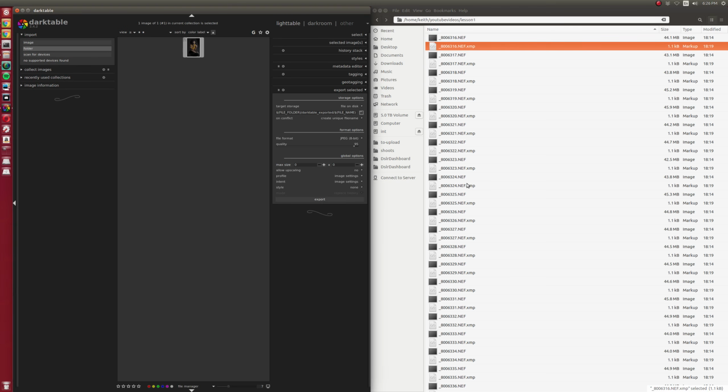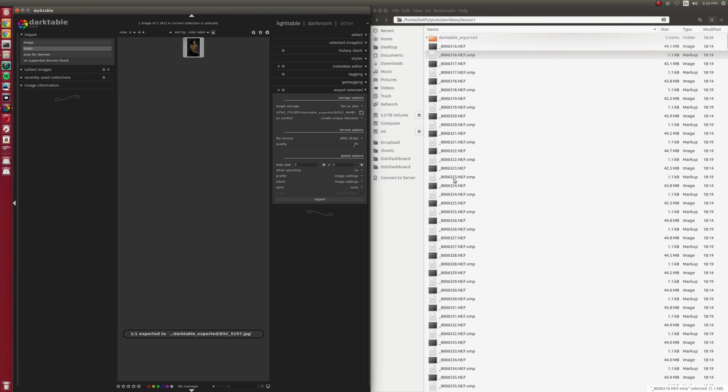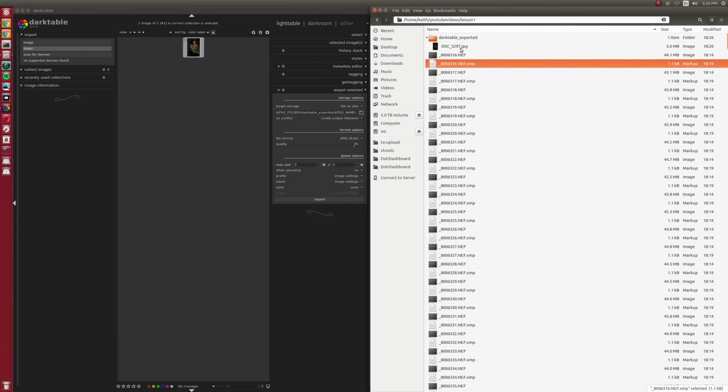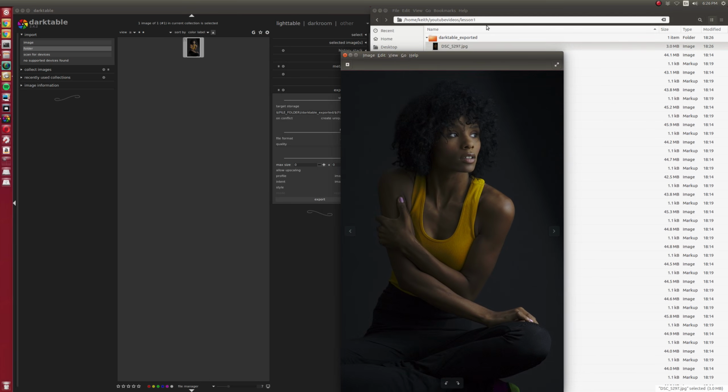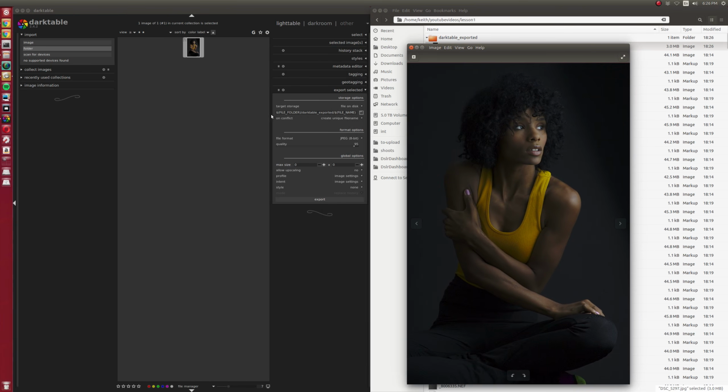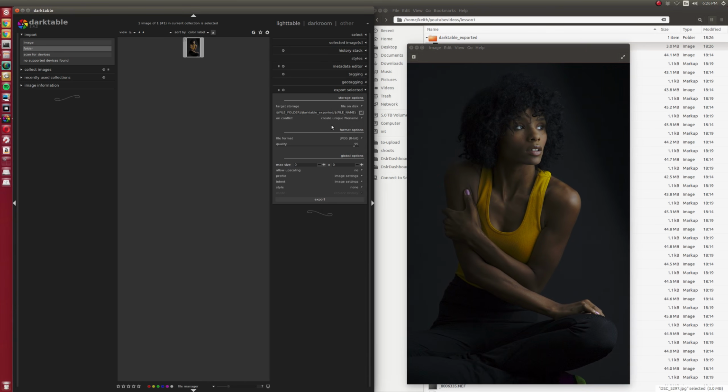So let's just use the default settings, and I'm going to export that file. And by default, it is putting it in a folder called Darktable Exported, right there in the same folder as we were. And the super powerful thing is, so it's actually visible here. So you can understand why it's putting it there.